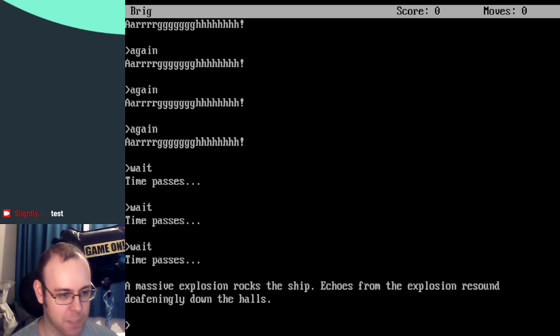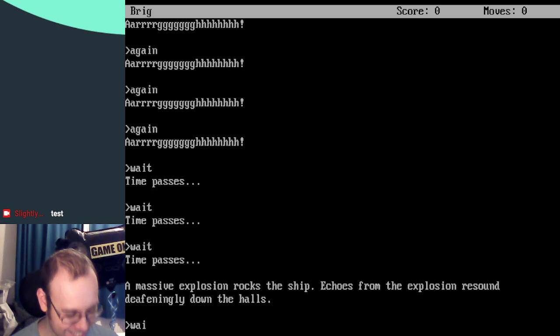Wait. A massive explosion rocks the ship. Echoes from the explosion resound deafening down the halls. Ah, that's probably how we get down to the base. That's probably the lone survivor part of Lone Survivor. You're supposed to be the one next to the escape pod and not in the brig.